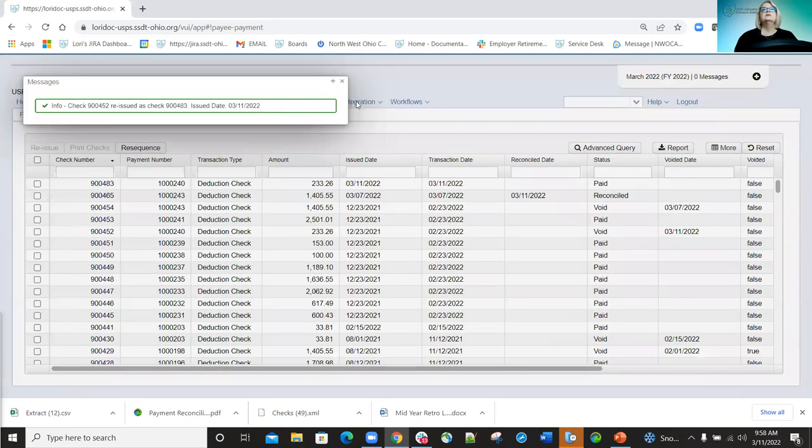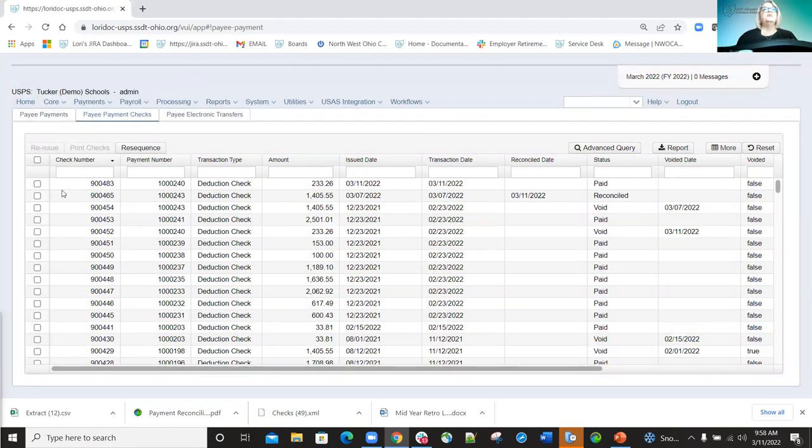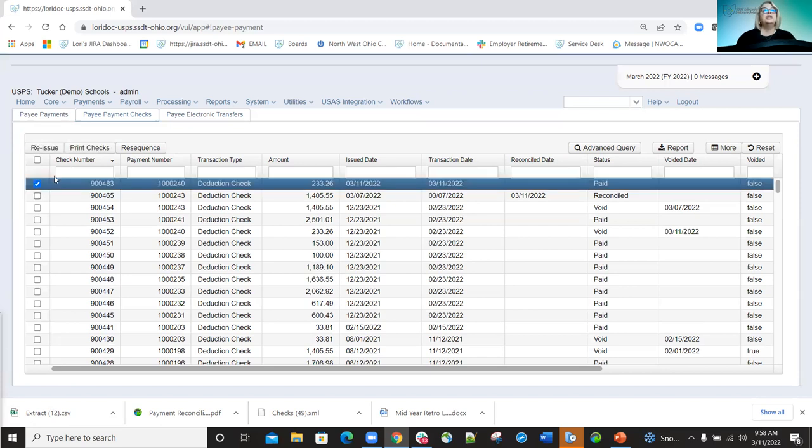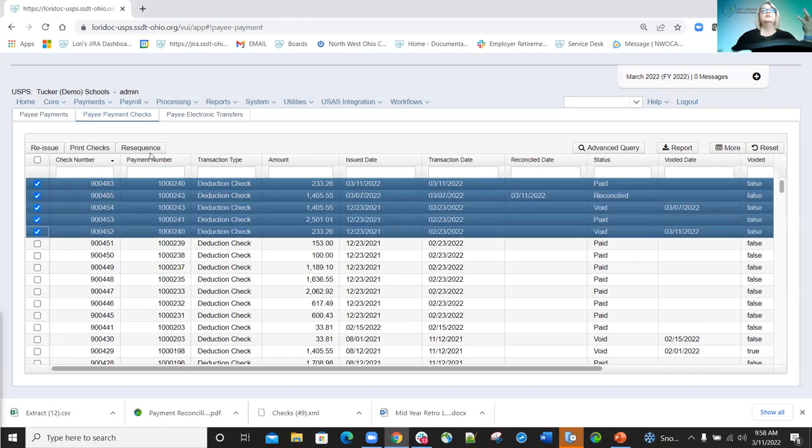All of a sudden it's got laggy on me. Okay. You can see it reissued this check to 233.36, or 26, up here. If I wanted to print it, the same thing: choose the check and then the print option. If I needed to resequence some check numbers, I could do that by selecting the different checks and resequencing.